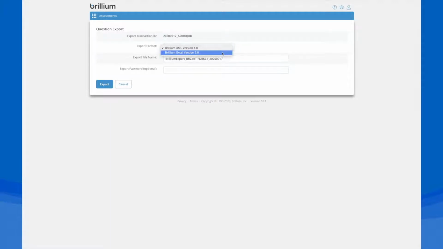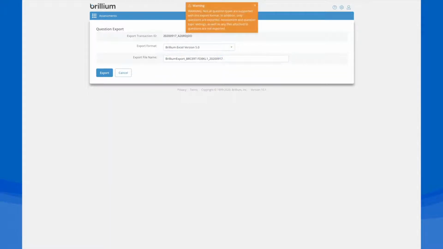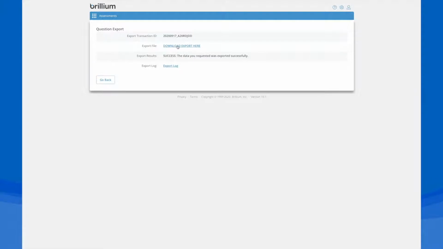What we're going to do is we're going to choose Excel instead. It gives us a little warning. We've already checked our assessment and we're good there. So what we're going to do is we're going to export that assessment. It's a really fast process, and then we'll download the file.